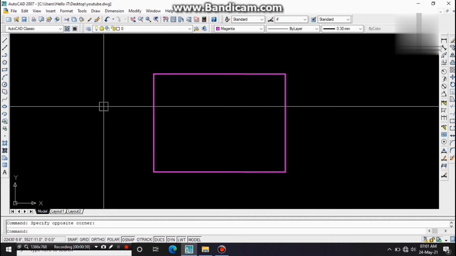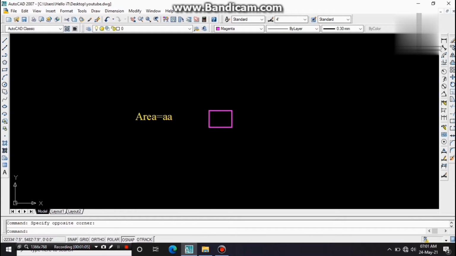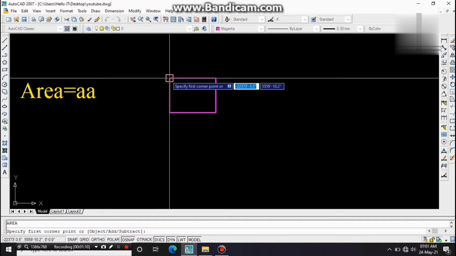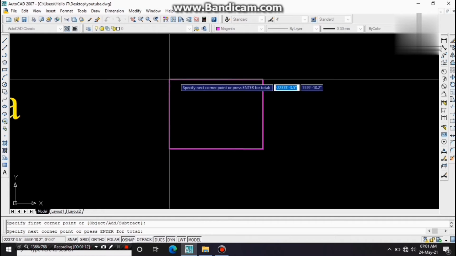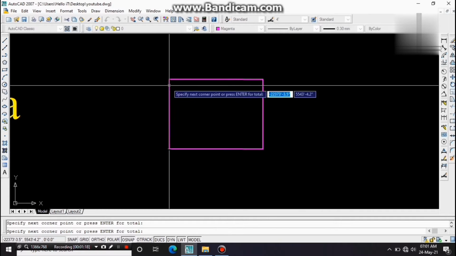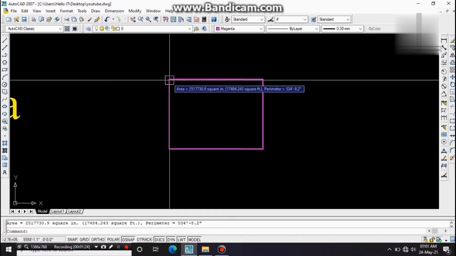We know the command of area is double A, enter. So quickly we type A, enter, and select the corner, corner, corner, corner, corner, and the infinite, and enter. It looks like the figure: 2517730.9 square inch, and 17484.243 square feet.